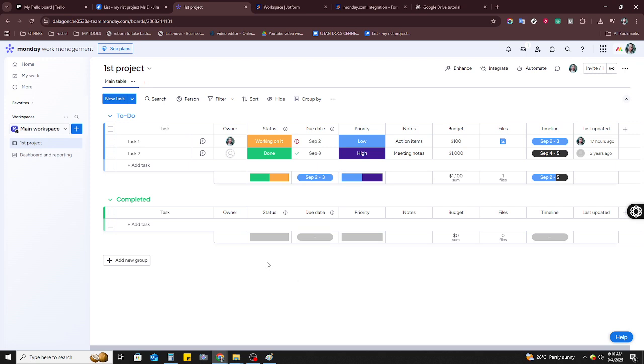Look towards the top left corner of your board interface. Here you'll see an option labeled Plus Add View. Click on this to bring up the view options, and from the list, select Form. This will allow you to create a form that fits your specific needs.